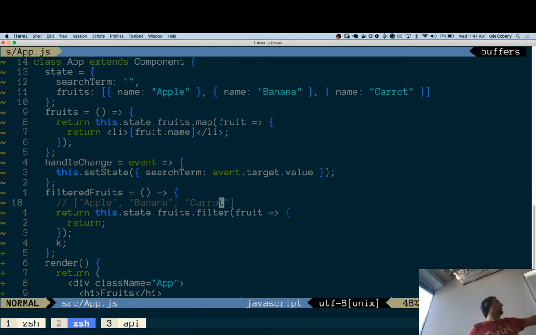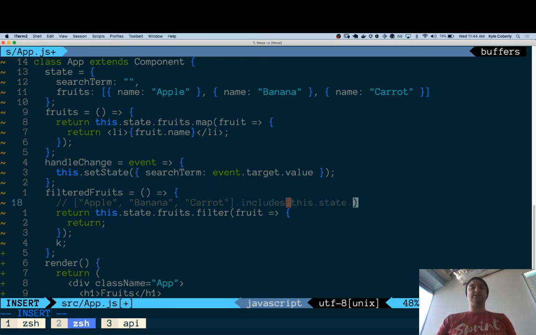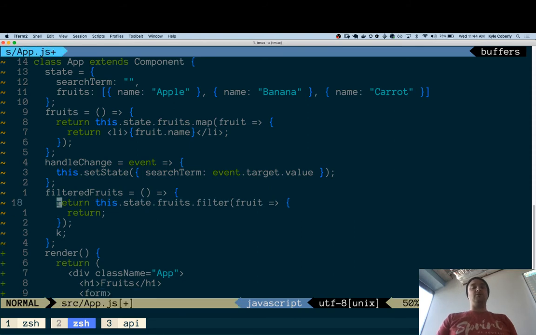So if I have that, this gets substantially easier. Because then, if I'm looking for something truthy or falsy to return, I could use dot includes this dot state dot search term. Or for each one, I guess. That's just easier to work with. Now I can do that if I map over all of those fruits and take the fruit and just take its name.